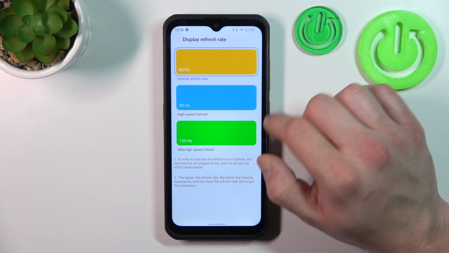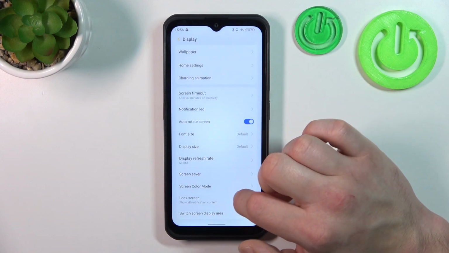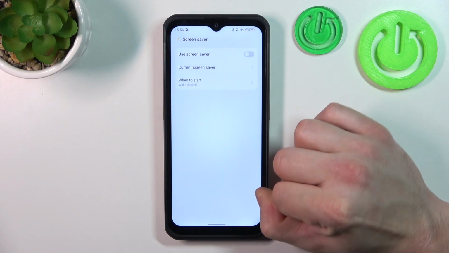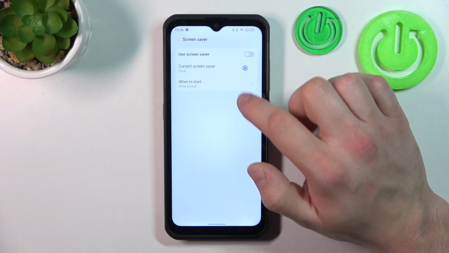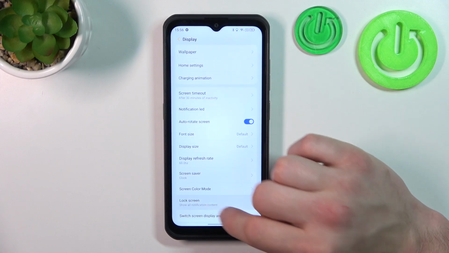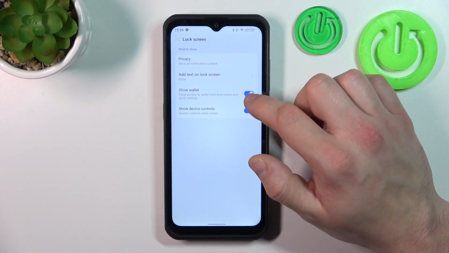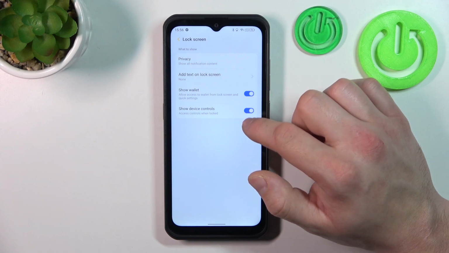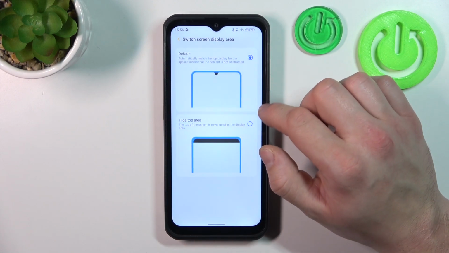change display refresh rate between 60 Hz, 90 Hz and 120 Hz. Then we can use screensaver, manage lock screen preferences like privacy, add text on lock screen, enable or disable show wallet and show device controls. In the end, we can hide notch.